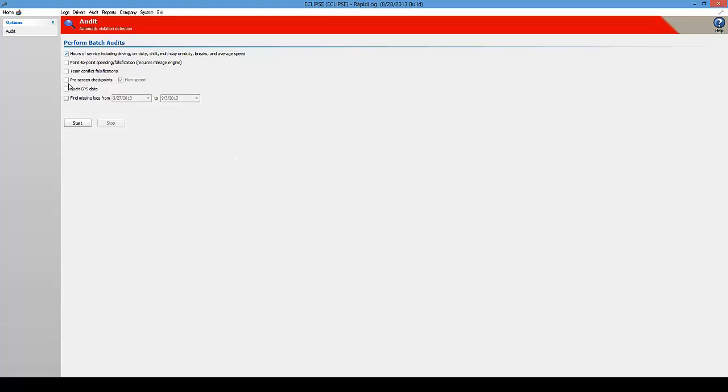So essentially all you have to do is check the hours of service box, check the find missing logs box, and then set your date ranges that you'd like to find missing logs from, and then click the start button down below.